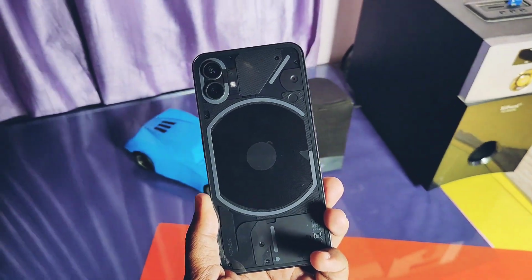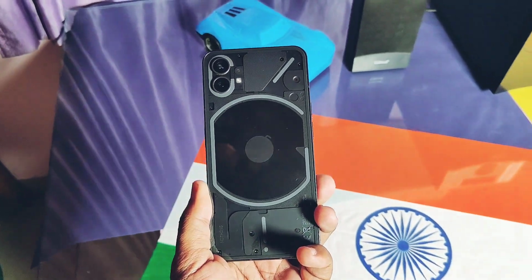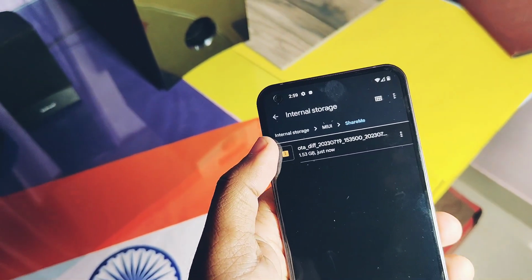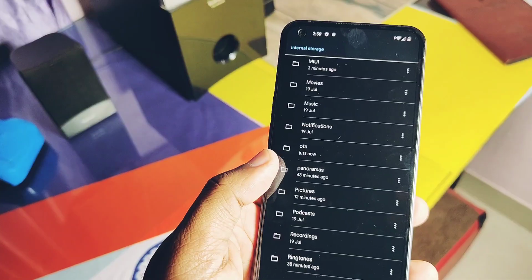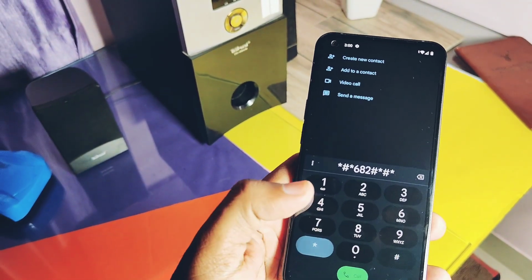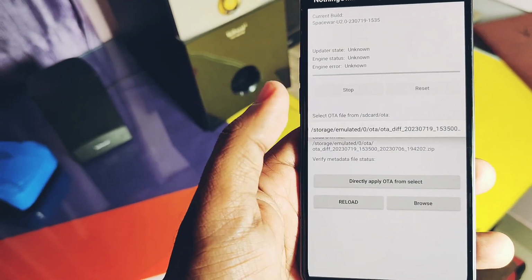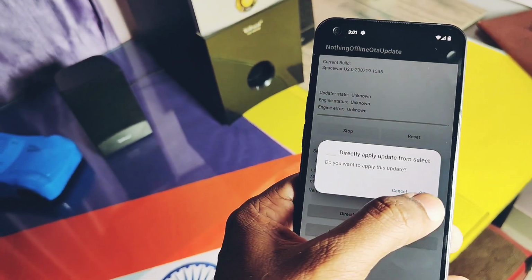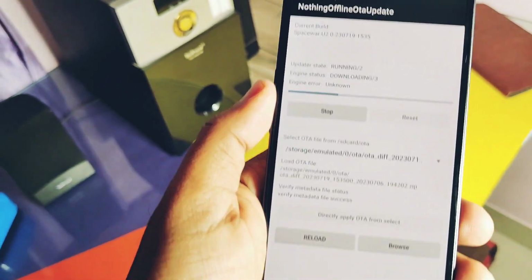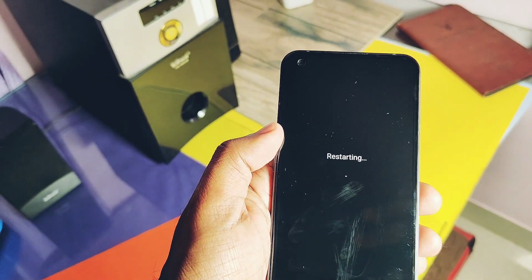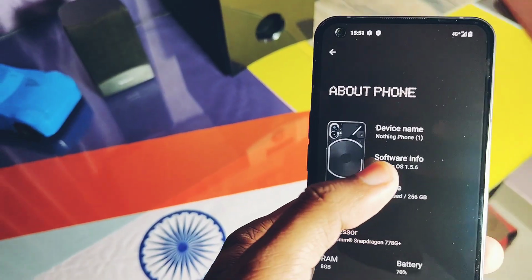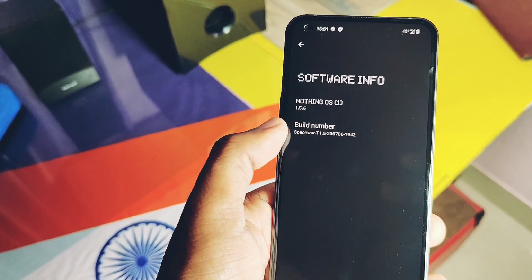If you want to downgrade to NothingOS 1.5.6, then transfer the downgrade package into the OTA folder. Delete the previous beta 3 package to avoid conflicts. Now go to the dialer. Again dial *#*#682#*#*. We get the same OTA update screen that we got during the flashing of the beta 3 package. Now just tap on the OTA update, and the system will flash the downgrade package. Once done, tap reboot to system, the phone will restart, and you will see you are downgraded to NothingOS 1.5.6 Android 13 stable version. So this is all about the new NothingOS beta 3 Android 14.